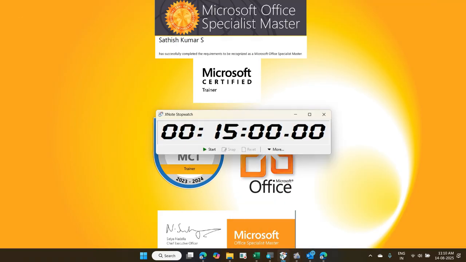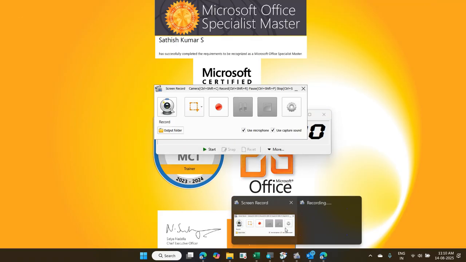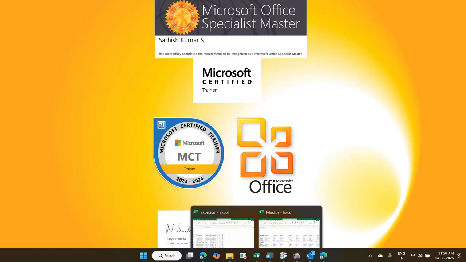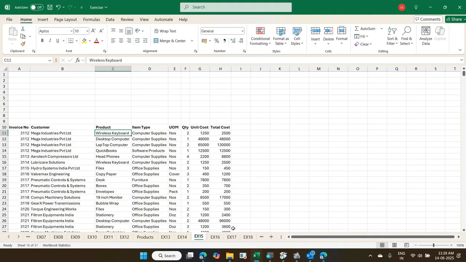Let us move on to the next sheet, exercise number 15. As I indicated, in VLOOKUP or XLOOKUP, if some values are repeated multiple times, let us take this as an example. The same invoice number is available multiple times. When you go for VLOOKUP or XLOOKUP, if I'm searching for the invoice number, I want to know the product for this invoice number. VLOOKUP will search only the first data, wireless keyboard, but I want all the 4 here.